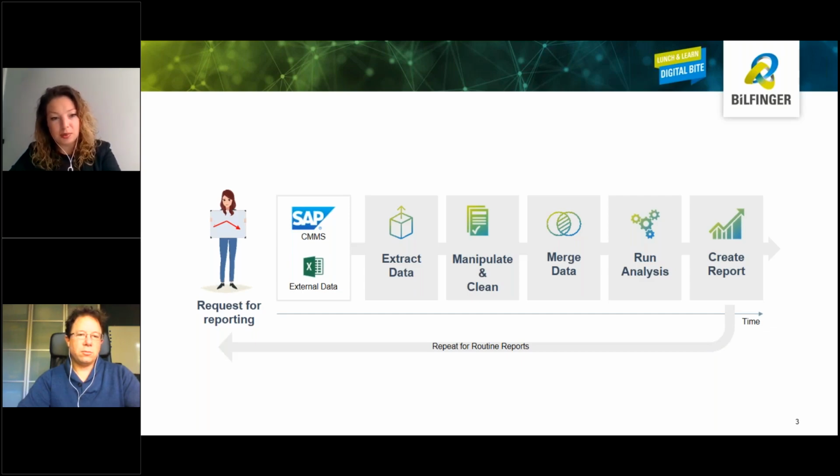Whenever they have a request for reporting, they do their manual reporting, with the steps that you see in this slide, which is extracting the data, manipulating and cleaning the data, merging the data, running the analysis, and then creating the report. And every time they need this report, they're doing the same steps again. And although this becomes routine, at some point, mistakes are still made.